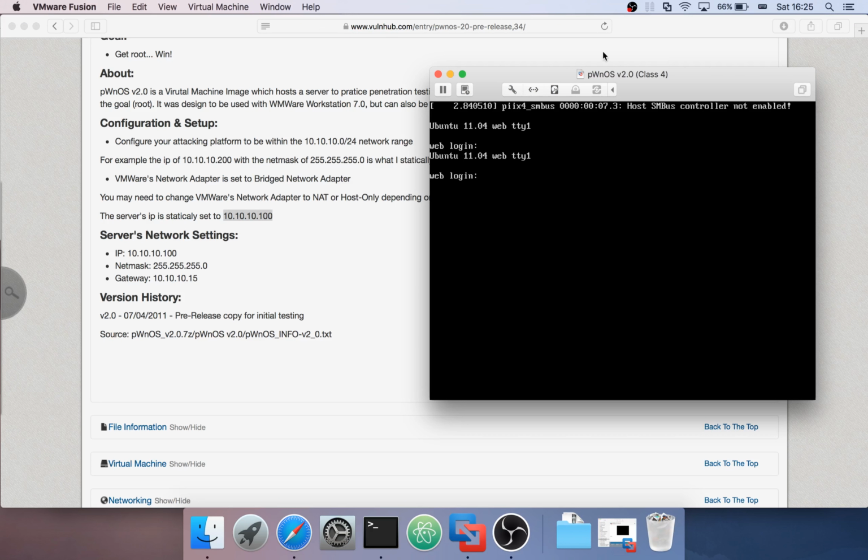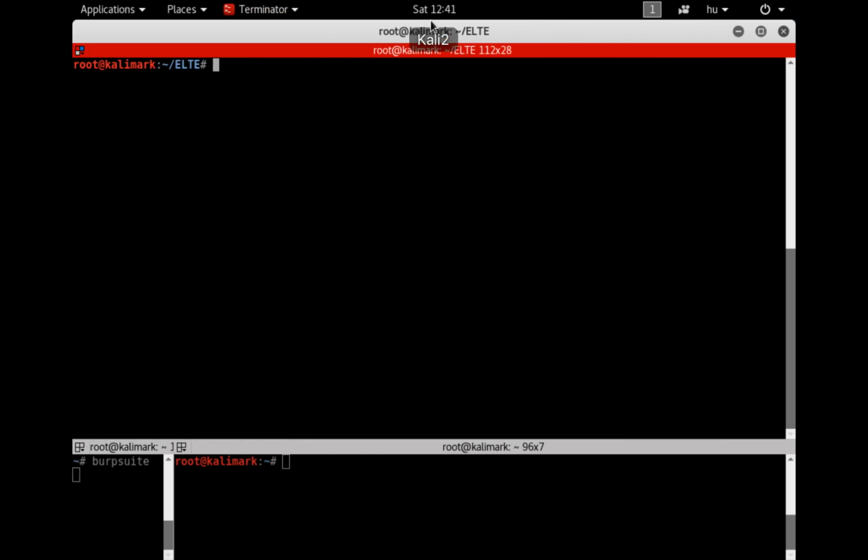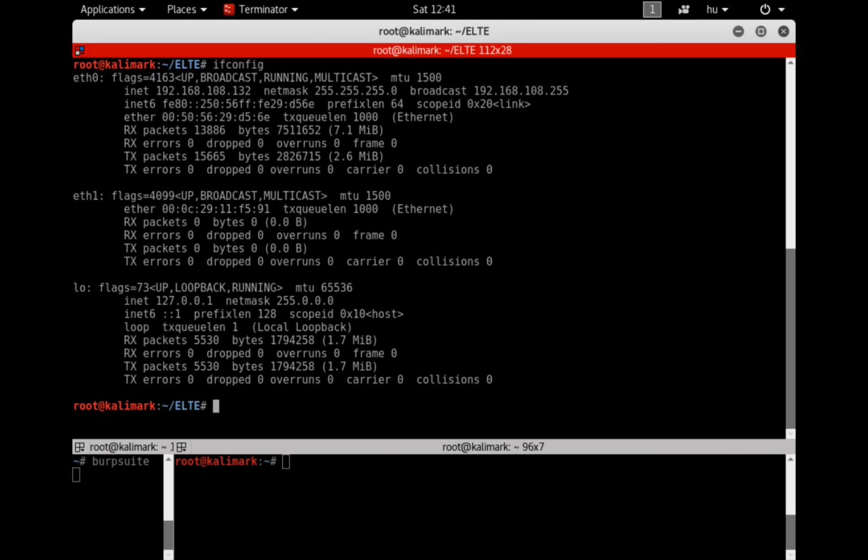Okay, I've imported it to VMware and set the network interface to host only. I've done the same for my Kali machine, but right now my Kali has an IP of 192.168.something. So I'm going to put it into the same network as the vulnerable machine, and to do that I will manually assign it the 10.10.10.101 IP address with this command.